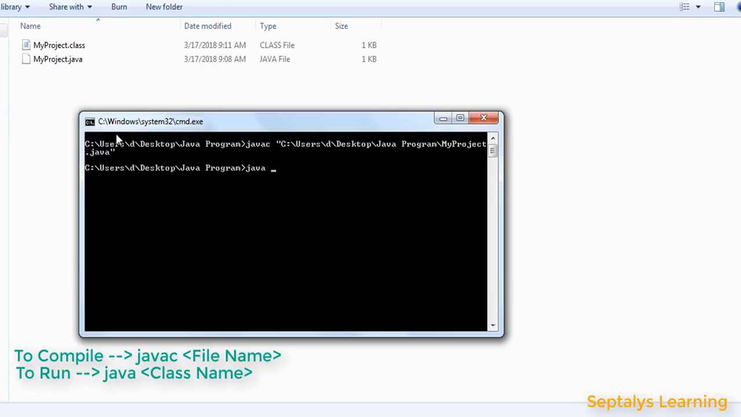Now to run this file, enter java and class name, that is my project. Now you can see its output here, hello world.